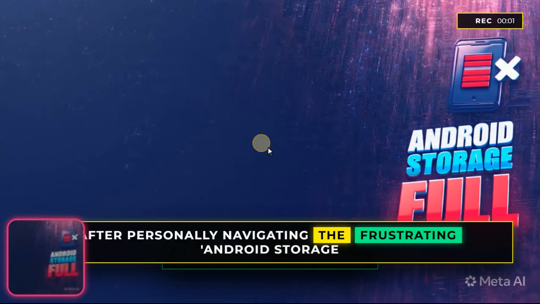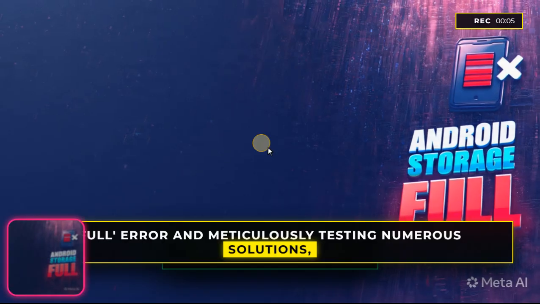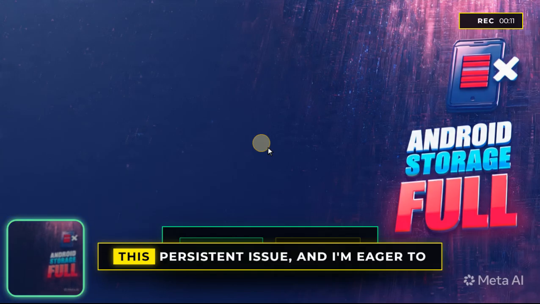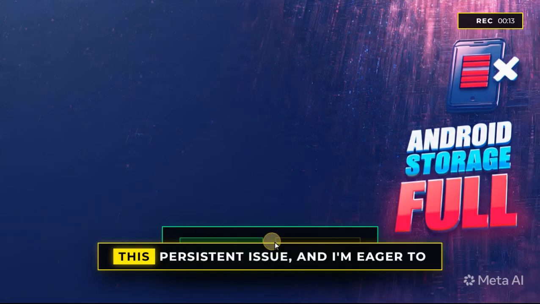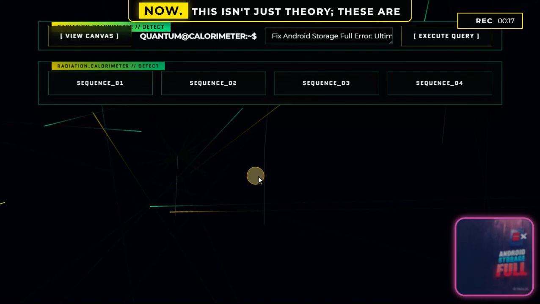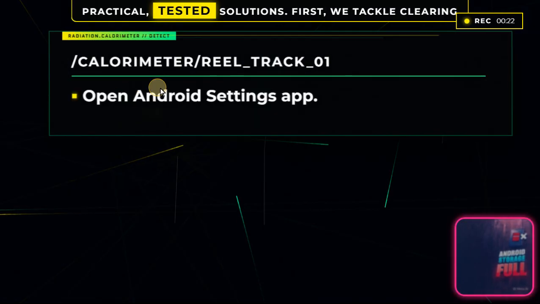After personally navigating the frustrating Android "storage full" error and meticulously testing numerous solutions, I've uncovered definitive methods that genuinely resolve this persistent issue, and I'm eager to share these effective strategies with you right now. This isn't just theory, these are practical, tested solutions.